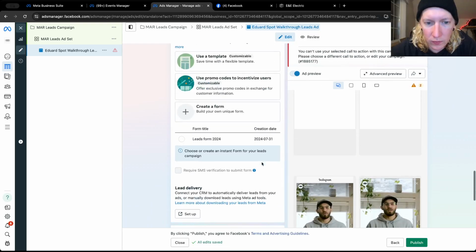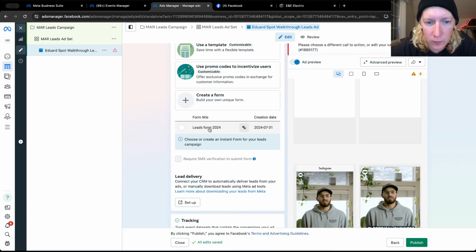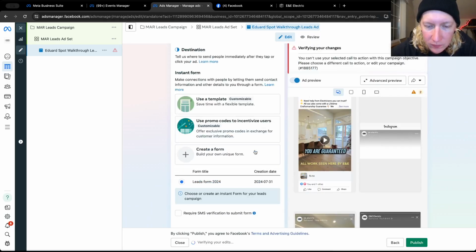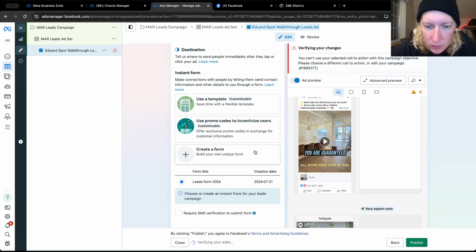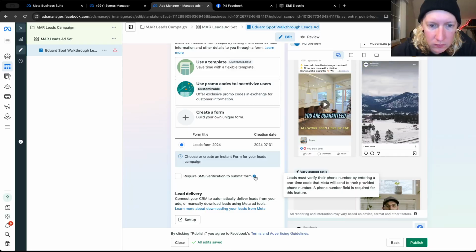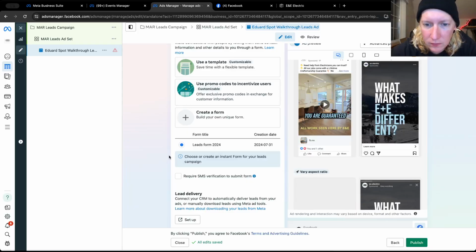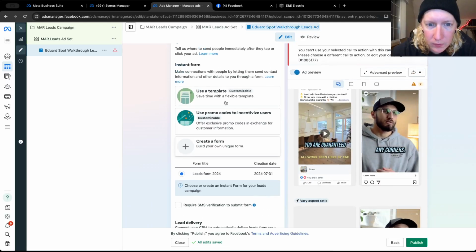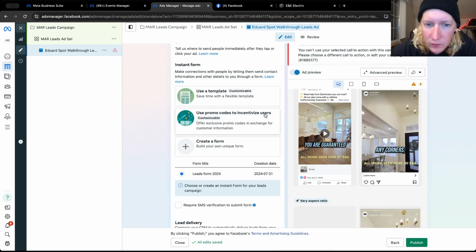Because it's going to go to this form, leads form. This is still a great relevant lead form. Ooh, this is new. Require SMS verification to submit form. Nah, I don't think we need to do that. We haven't had issues with that in the past. Use template, use promo codes to incentivize users. That's new.